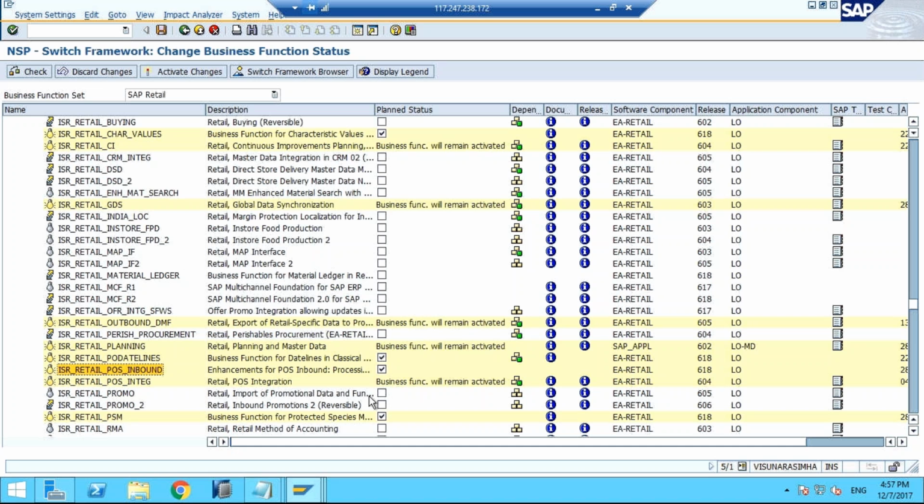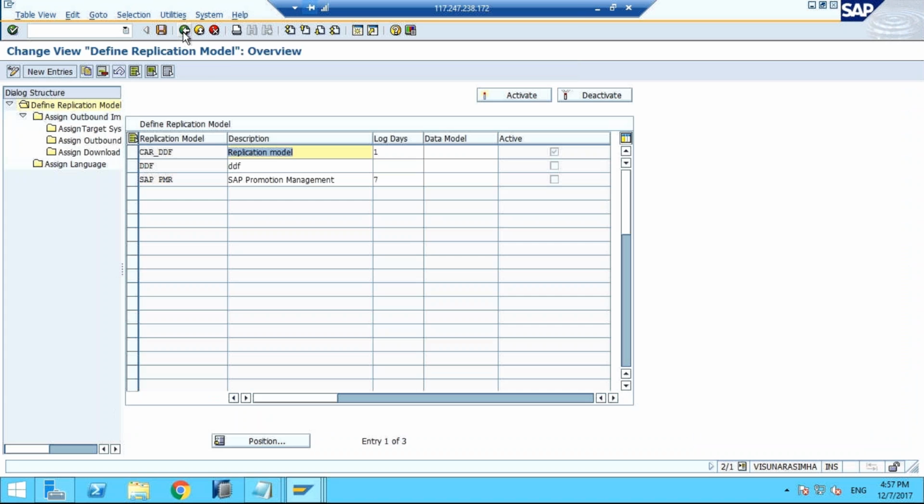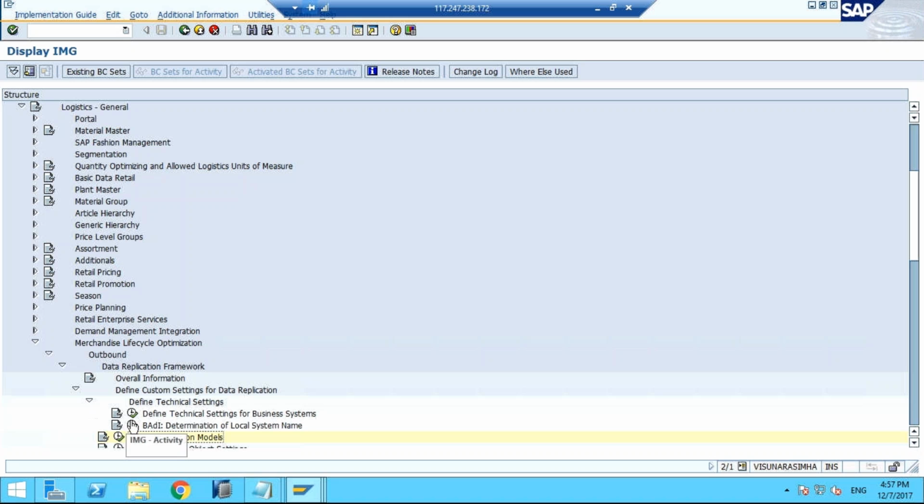But these two things you need to do, this one and this one. Then this path you can see here. So our work is Logistics General, and then Merchandise Lifecycle. This is the path, and then you have to open Outbound. After Outbound, you can see Define Replication Model. Here, sorry, before that we need to go to Define Technical Setting, not here. Define Technical Setting, you need to open that node. Define Technical Setting for Business System.